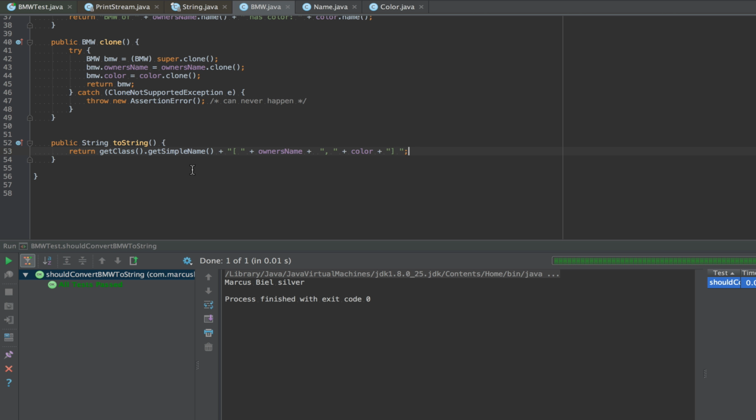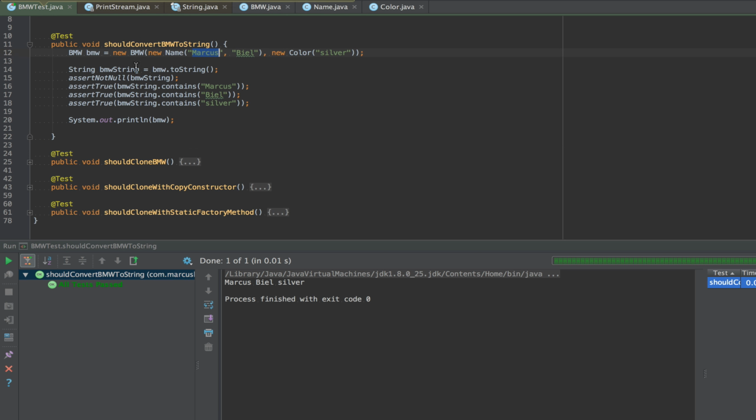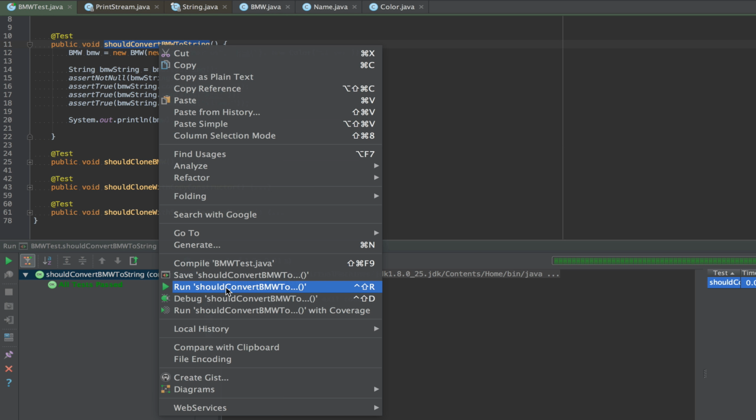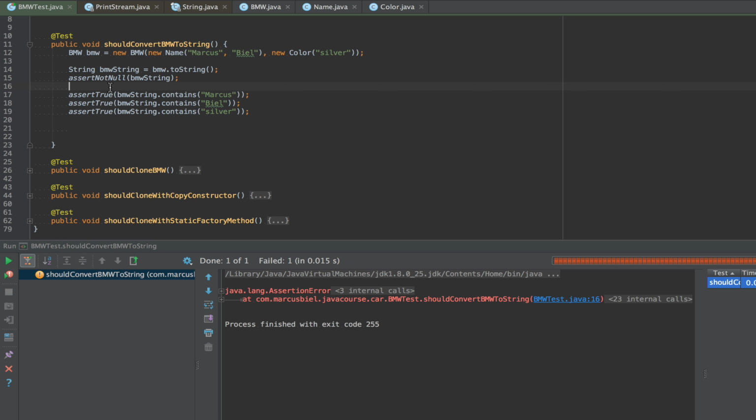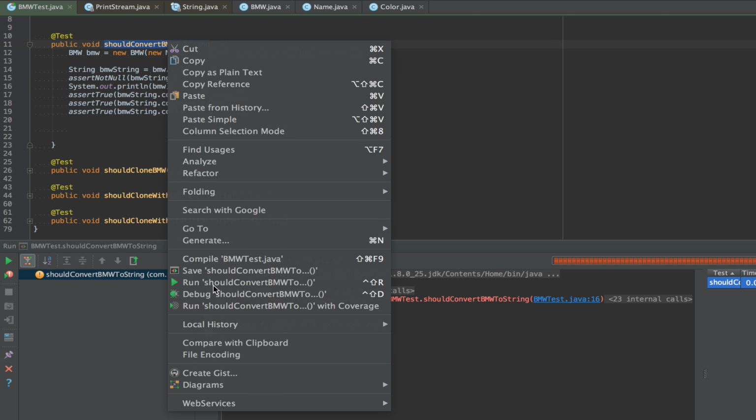Okay, so however, if we print it out now, this will call the toString method of name, and this will call the toString method of color, which again is not implemented yet. Well, let's have a look. Okay, well, the problem is I have put this here so we don't see it. We just see that the test broke at line 16 because yet it did not contain Marcus. So let's do it again so that we see something.